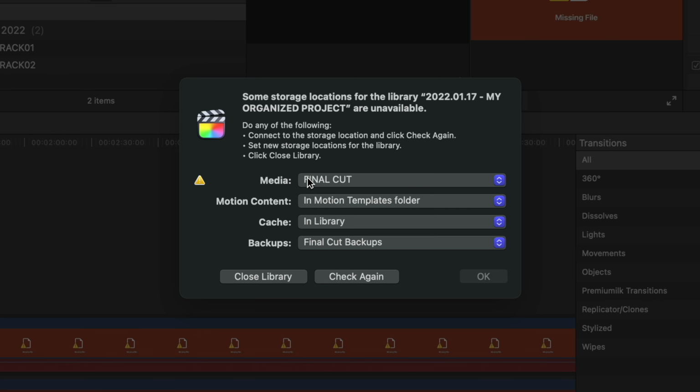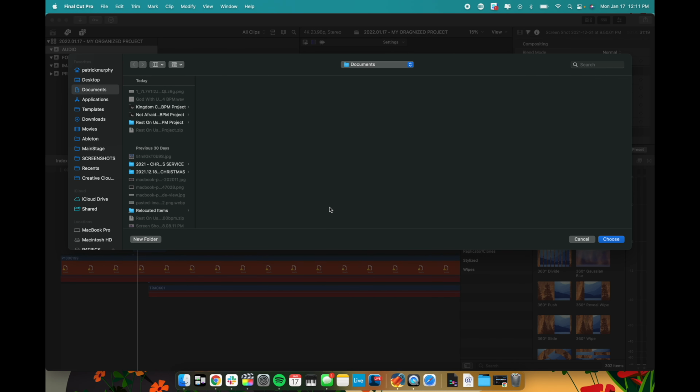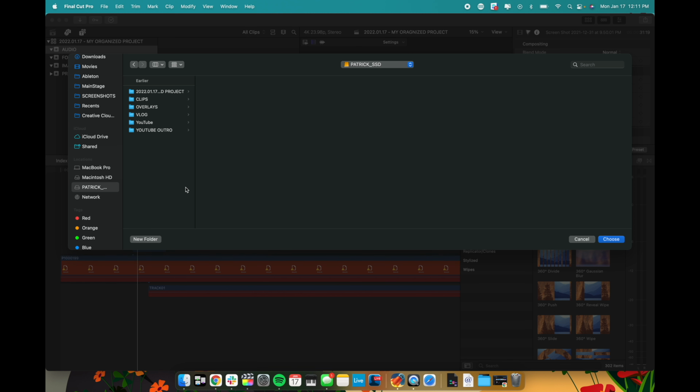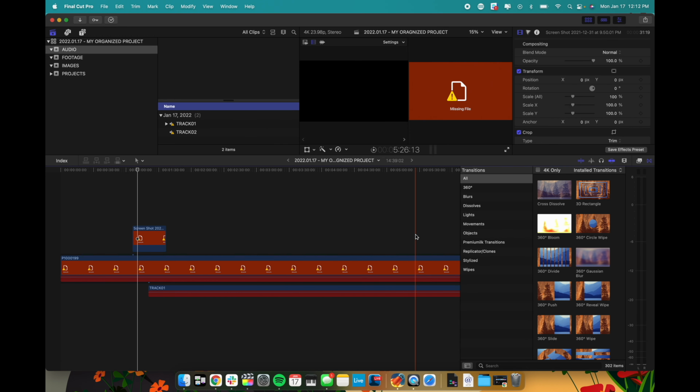So here's what I'm going to do. I'm going to say media. Where is it storing the media? Choose. I'm going to go to that folder. I'm going to say this project here. Final Cut, that's where I want the information to be stored, all the media that Final Cut is creating. Choose. And then I say, okay. Now it allows me to open the project, but still everything is missing. We're going to fix that right away.